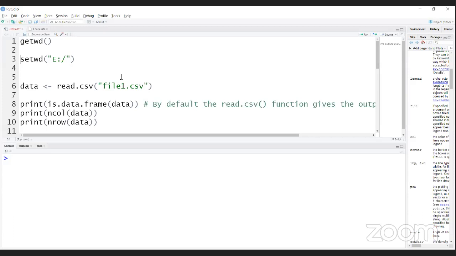read.csv of, and mention the name of your file. At present, the file is located in my workspace, that is the E drive. There is a file called file1.csv. Read the content of the file and store it in data. When it reads the data from a file, it will read the data in data frame format. Now let me execute this line number 6.